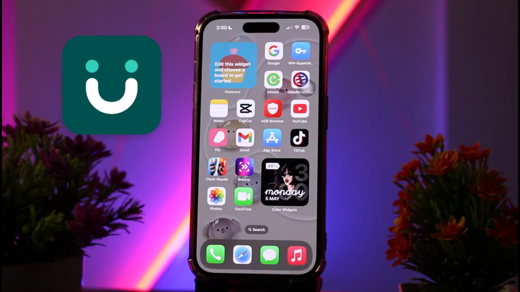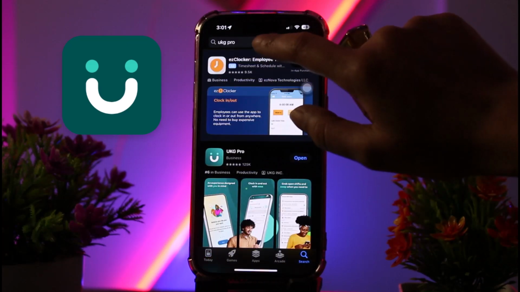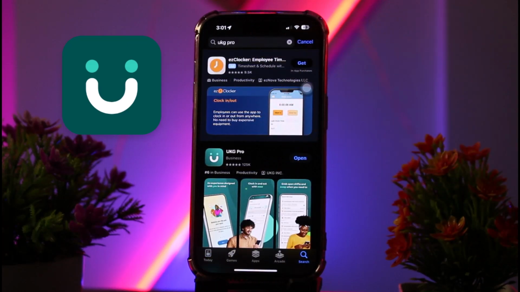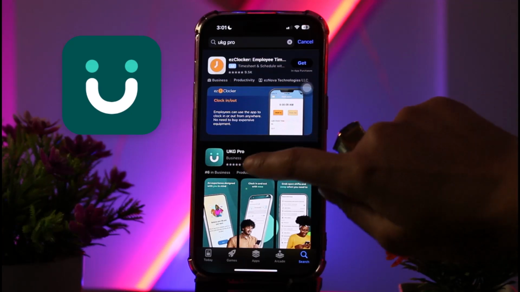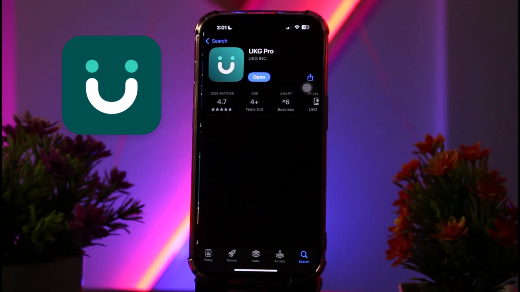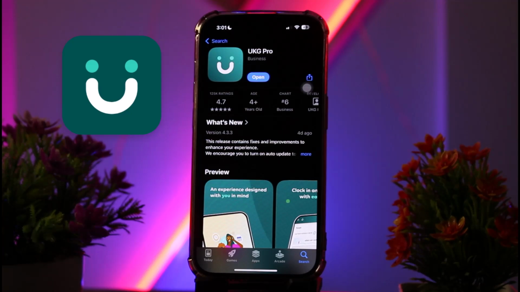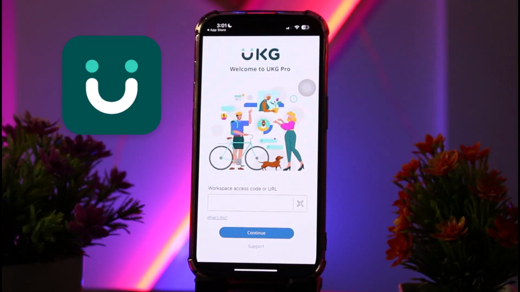First, what you need to do is open up your app store and download the app if you haven't. So go to the app store, then type UKG Pro in your search bar. Then after the icon pops up, tap on that, and once you're in, tap on the install option, and after installing it, open up your app. Upon opening the app, you'll be prompted to enter your company's access code. If you're unsure of this code, check with your HR department.